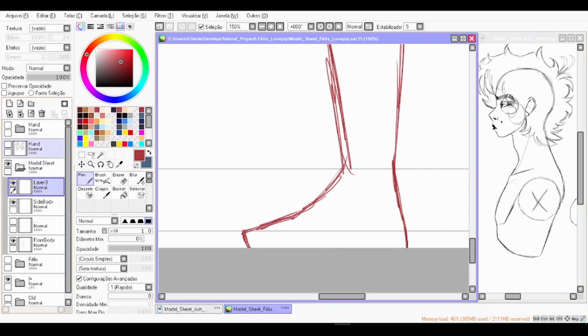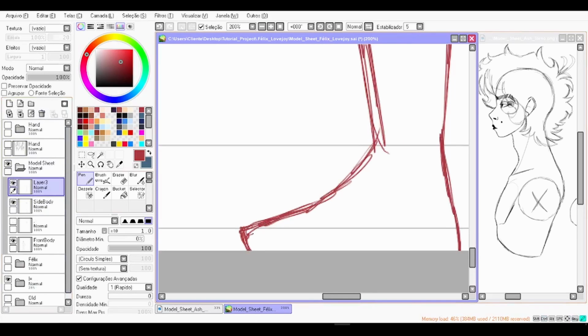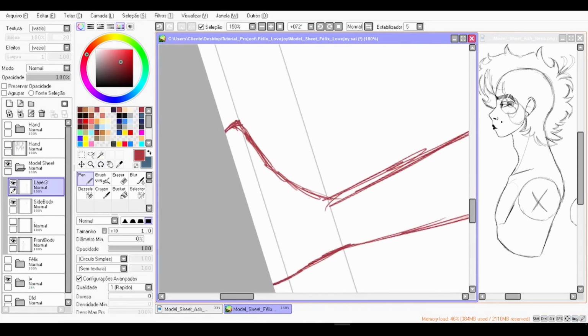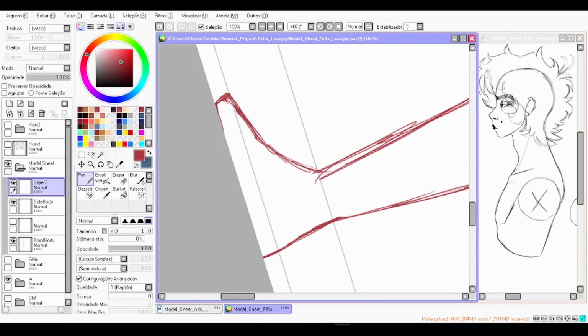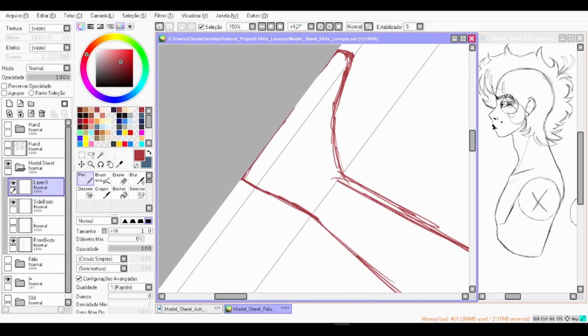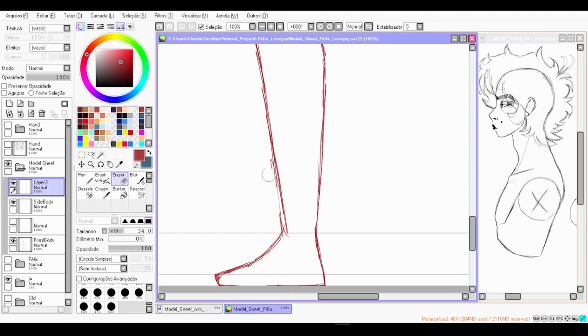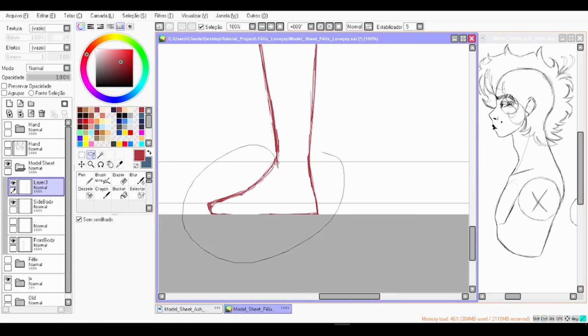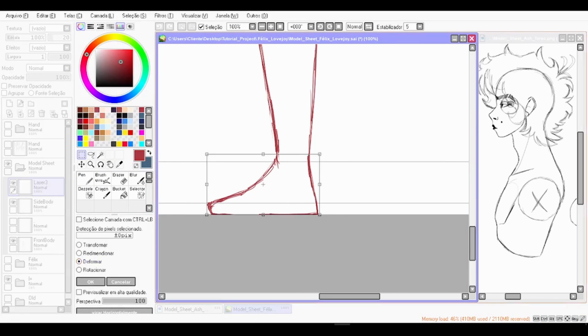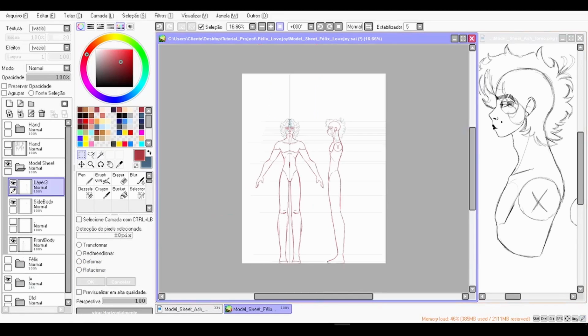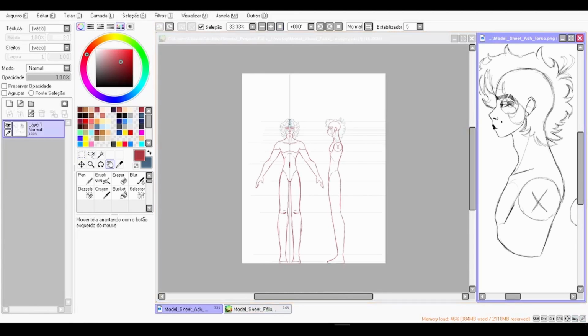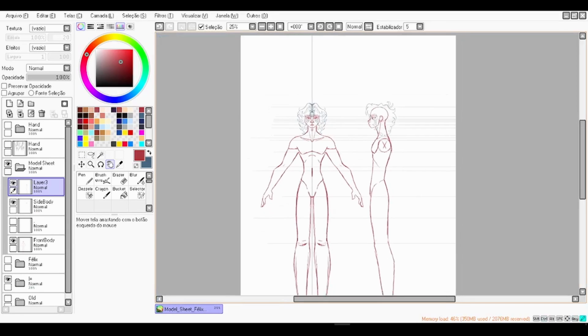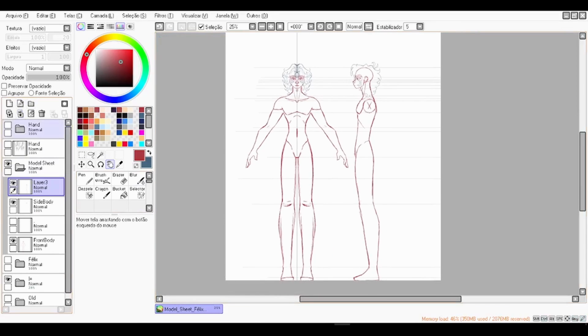We can delete this now and then, yeah, it's really easy to draw foot when there is no fingers, of course. And it's pretty much just this. I'm gonna edit this little thing here. I think the foot is too big. Let me change it just a bit. Yep, we're not gonna need these refs anymore, so we can close it. And now we have the front and side view finished.